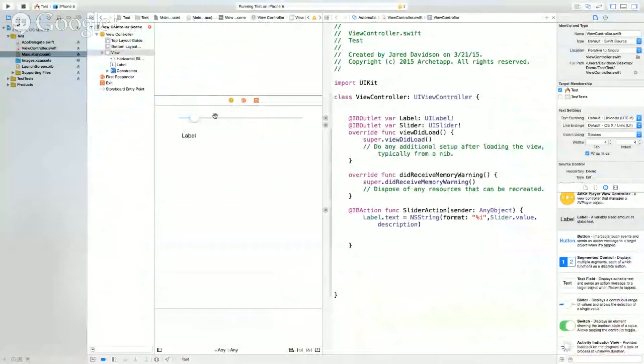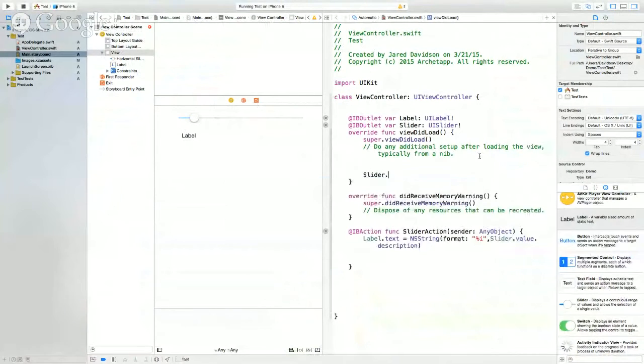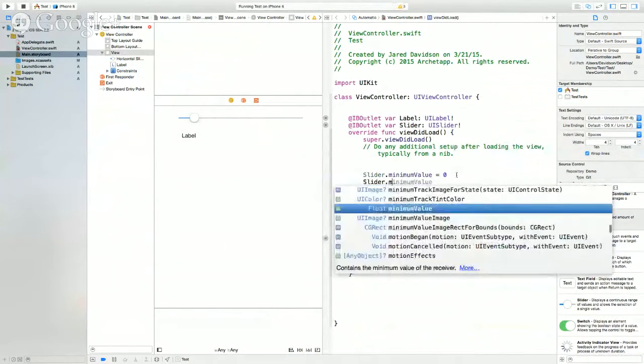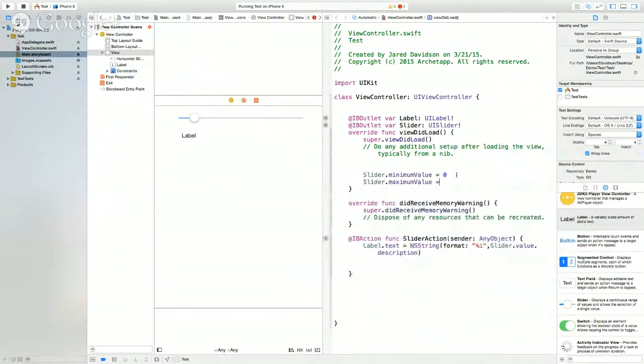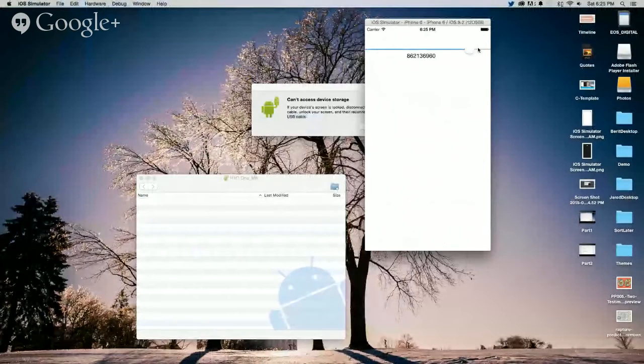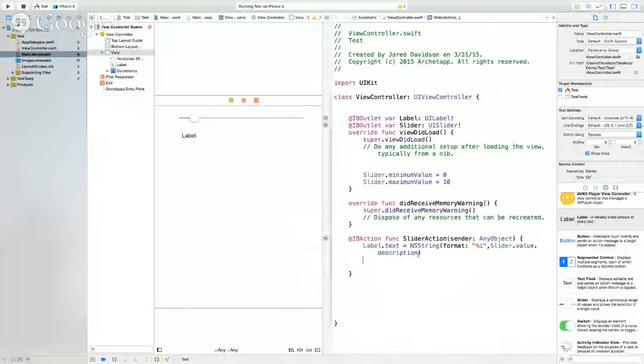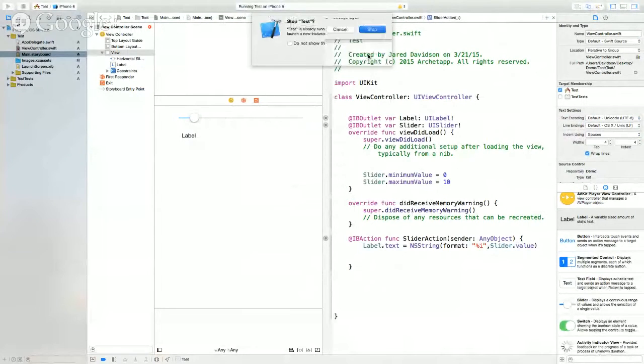So we have this slider, and we are moving it accordingly. We can say when the view loads that our slider minimum value will equal 0, and our slider maximum value will be equal to 10. Then in our slider action, hopefully this works. Okay, so we have, what in the world? Okay, let's go back to this description. The description should not work. That's not right. So let's build and run this.